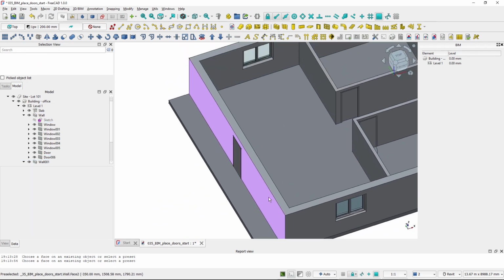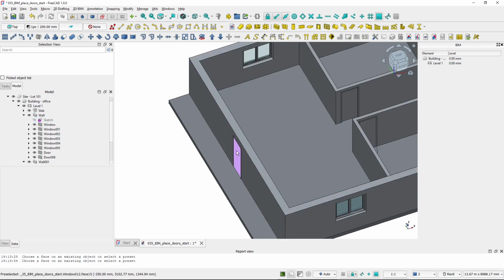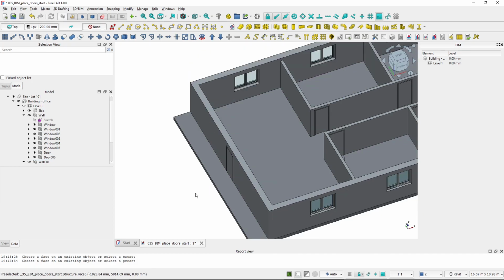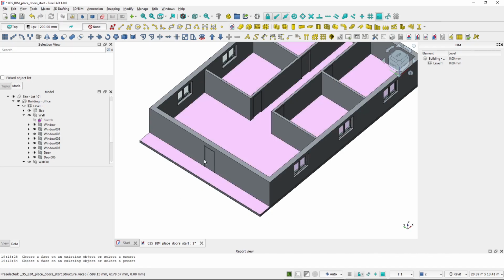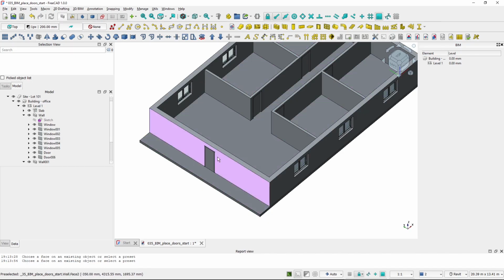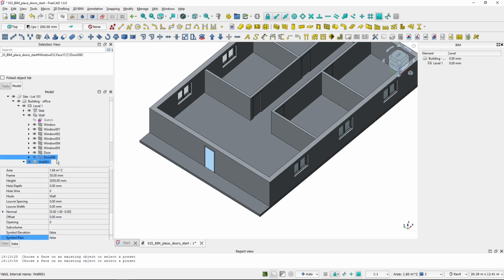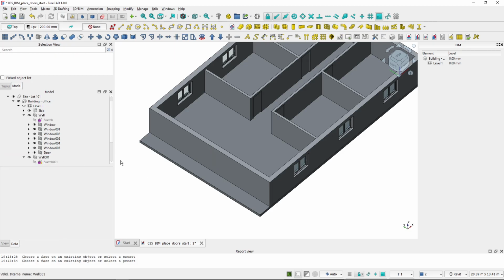So this is how you place, how you join basically the door or window to that wall. So this is the first option, which might be practical, to place the door completely outside, place it where it should be, and then join it to the wall. Now I will delete this door again.